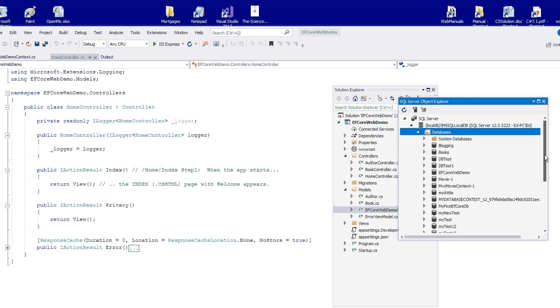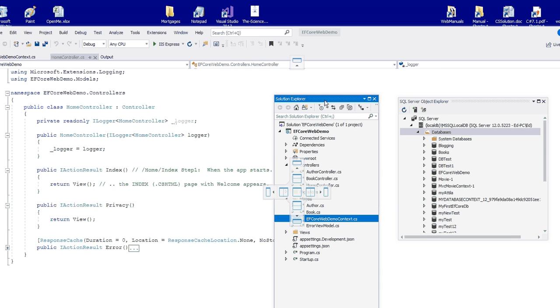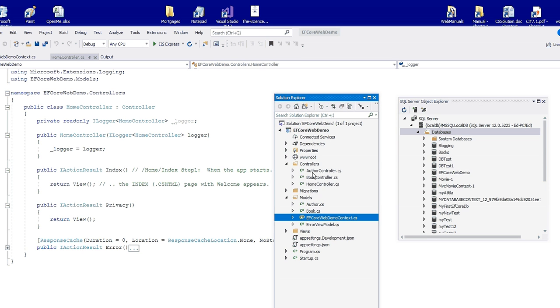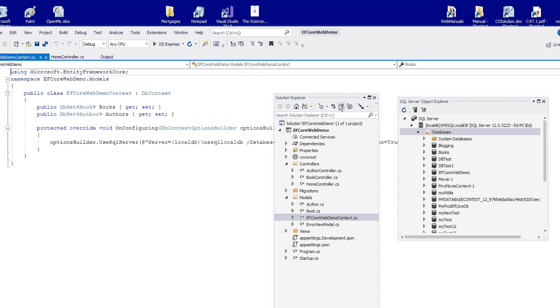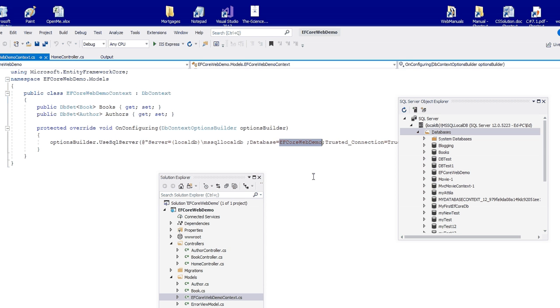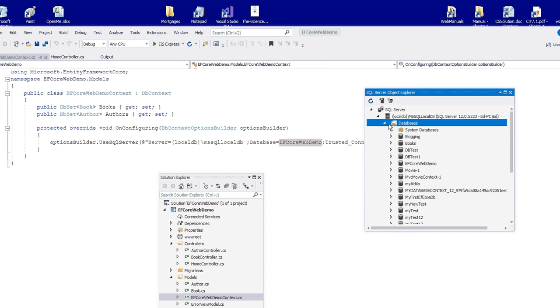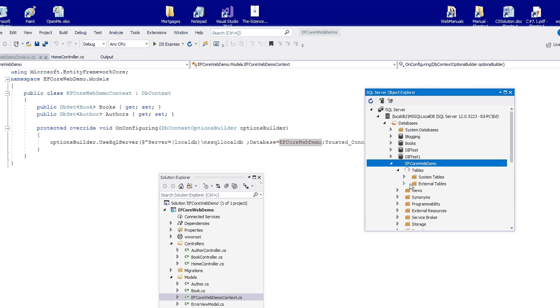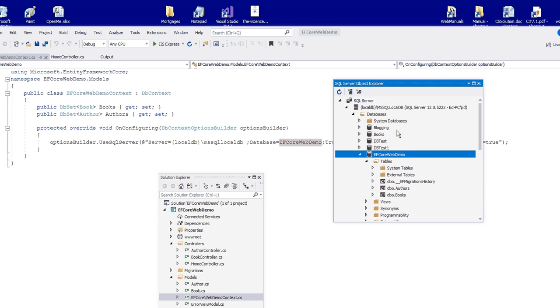Well, if I go to the context and take a look in there, then you'll see my connection string. Oh, there it is. So that's the name of my database. So if I therefore go to that database, there it is, and I can go to the tables, and I should be able to see my tables, which are the authors and the books.